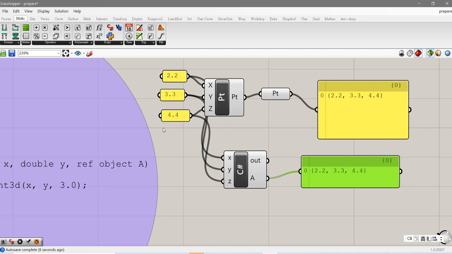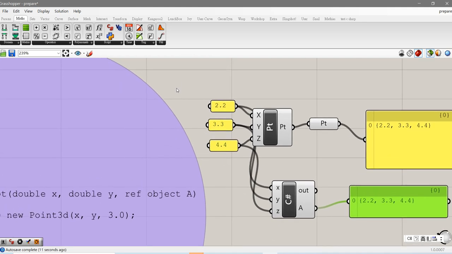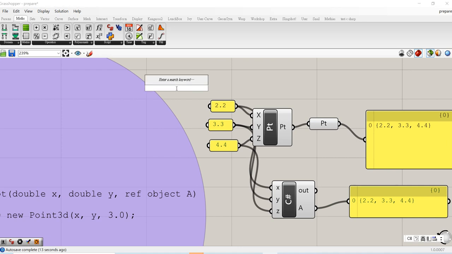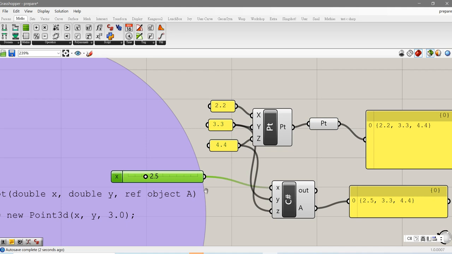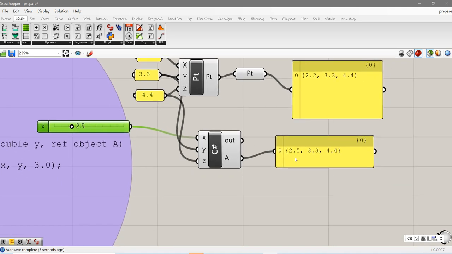And if you change something, for example, if you want to use a slider for the x coordinate, you can see the x coordinate of this point become 2.5. And when you change the value, the function is recalculated anytime you change the value of any of its inputs, and then you get another point.